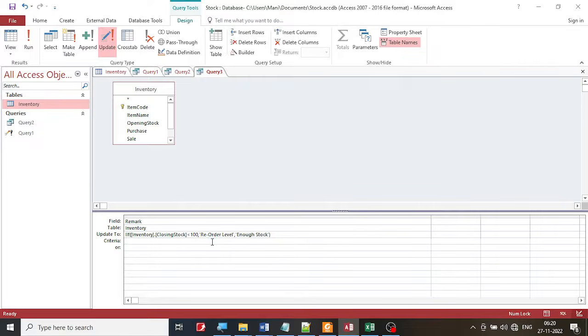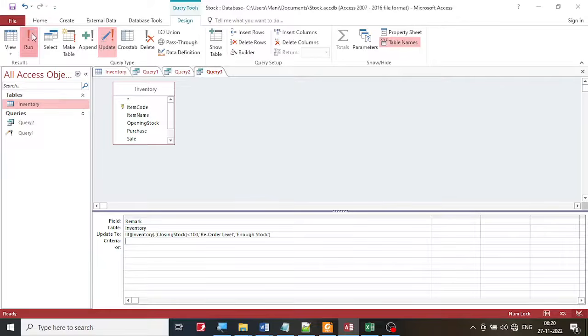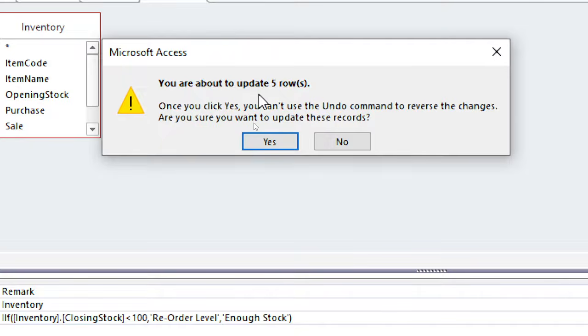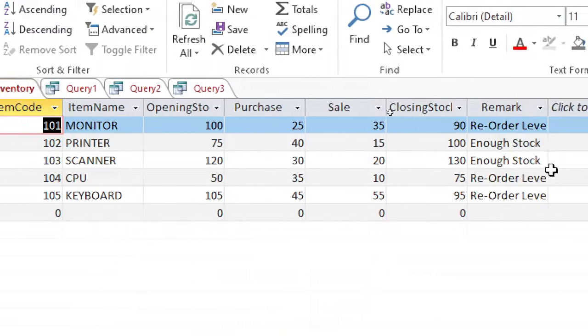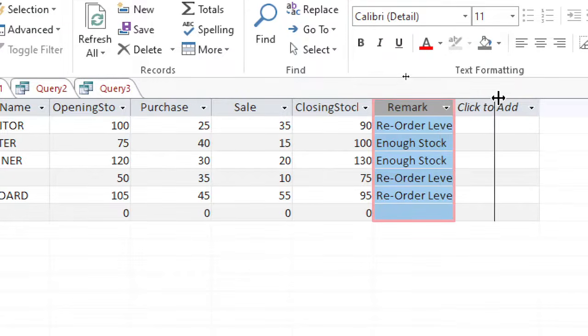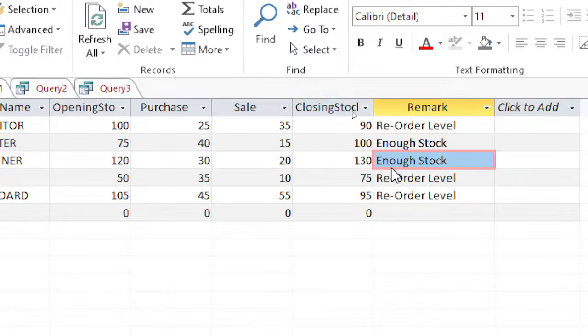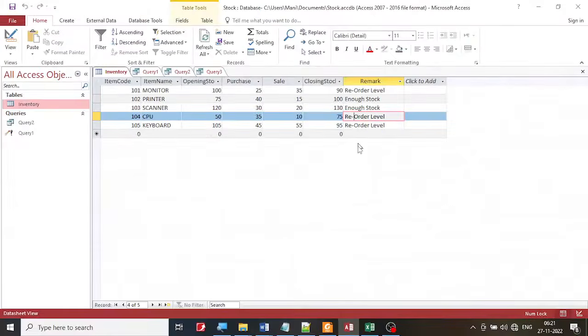With that done, you've done it. Let me run this query. When I click on run, I'm going to get a warning message saying that I'm going to update 5 records. I'm going to say yes, the 5 records are updated. If I go to the inventory table, what I'm going to notice is if the stock is less than 100, I'll get a reorder level. If you want, you can slightly extend it like your Microsoft Excel. So if it is 100, enough stock. If it is greater than 100, also enough stock, and less than means a reorder level. This is what you are supposed to do.